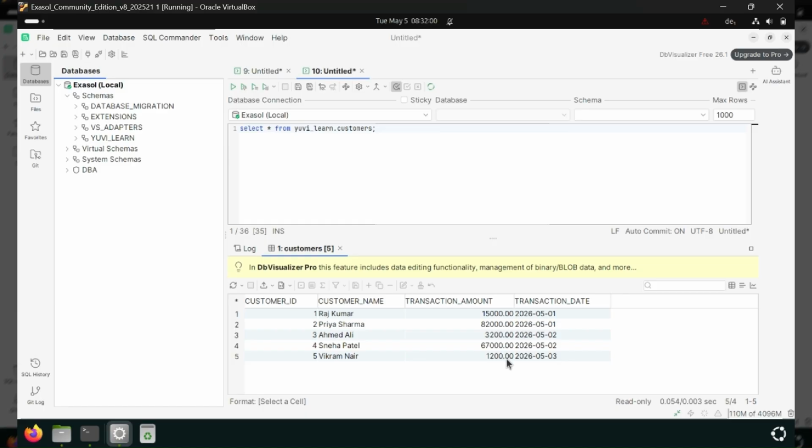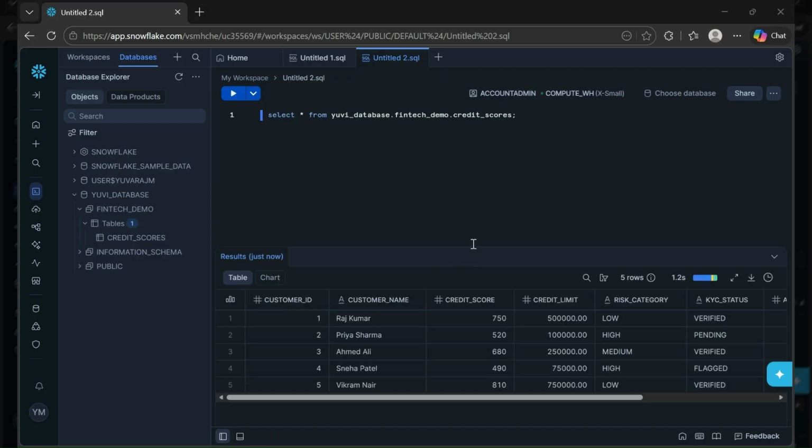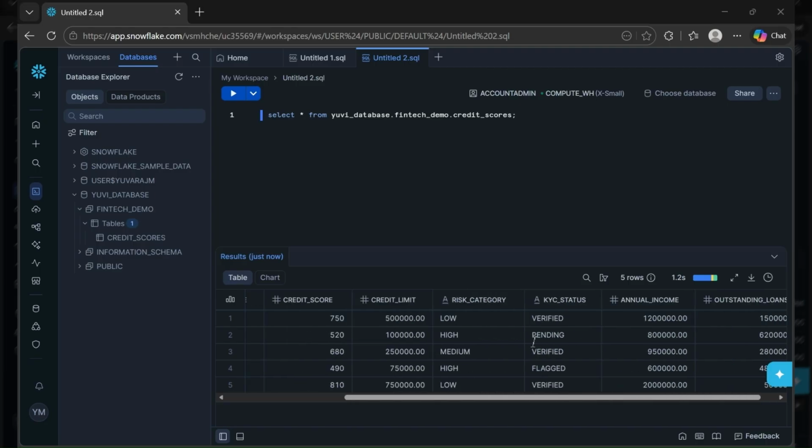Now let me switch to Snowflake. So same customers. One second, let me run a query here. This database is Snowflake, so I'm running a query here for the credit score and other stuff. So here we can see the same customers, with the credit score, risk category, KYC status, and annual income, completely separate system, separate login, separate query tool.